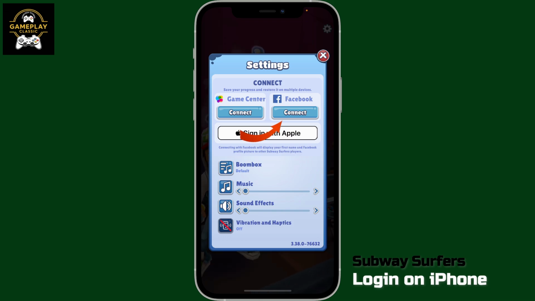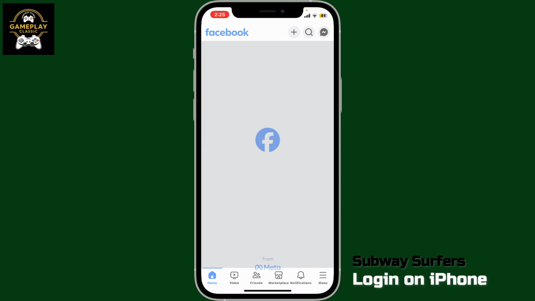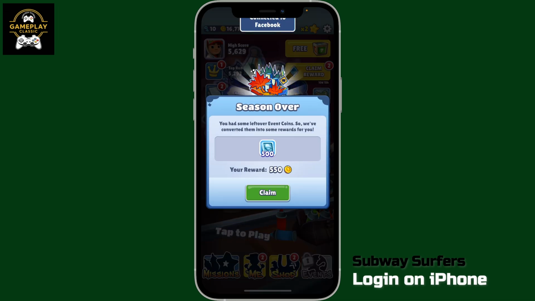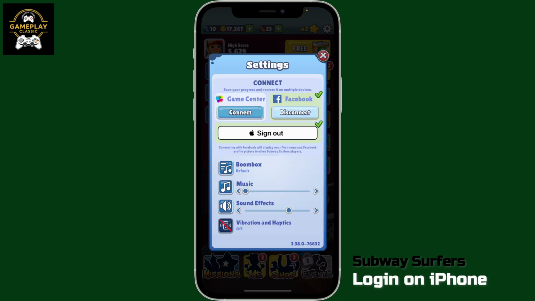I'm gonna choose the Connect Facebook option. Tap the Continue button in the pop-up and follow through the instructions. You will then need to go ahead and enter your Facebook account's credentials, and after you do that, you will be able to log into your Subway Surfer account with your Facebook account. So that is how you easily log into Subway Surfer.